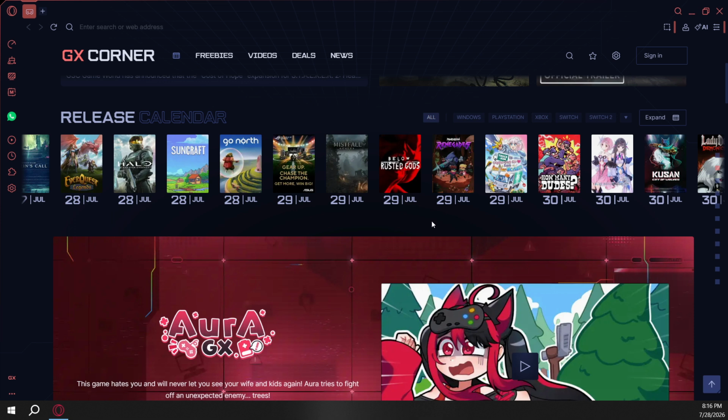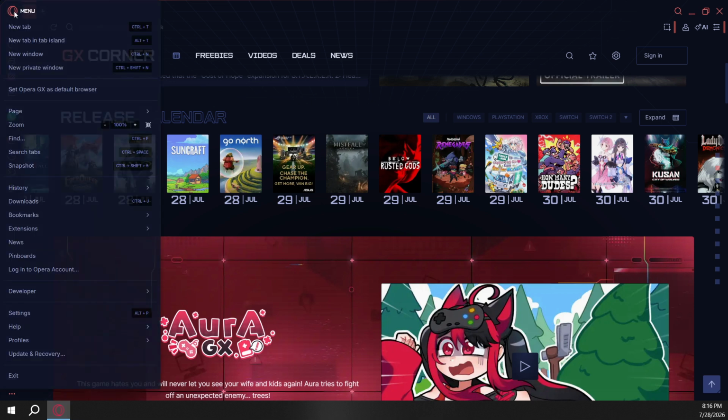Start by opening Opera GX on your computer. Once the browser is up, look to the very top left corner of the window for the Opera button. It's the round red O, and it opens the main menu for the browser. Click it to expand the menu.